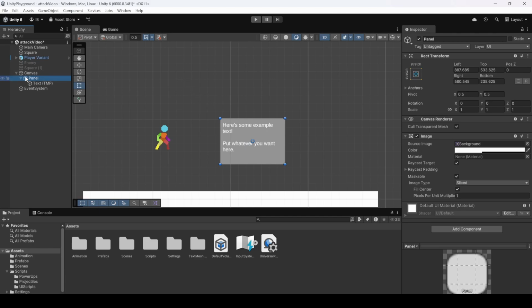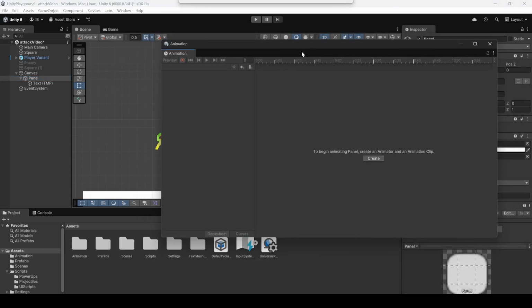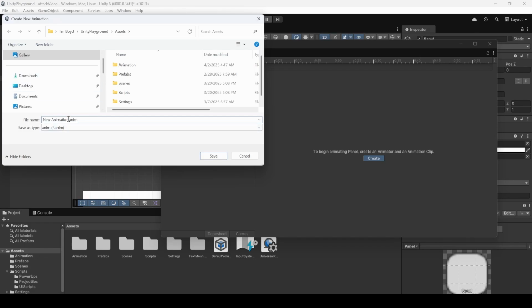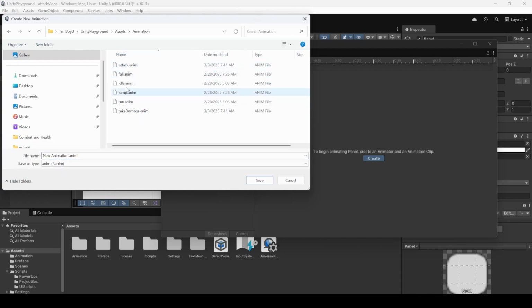If I select my panel itself, not the text box, but the panel, and then come over to Window, Animation, Animation, it's going to give me the option to create an animator and an animation clip, and that's what I want to do. So click create, and set your folder to your animation folder. If you don't have an animation folder, just make one in your assets. I'm going to call this scale animation.